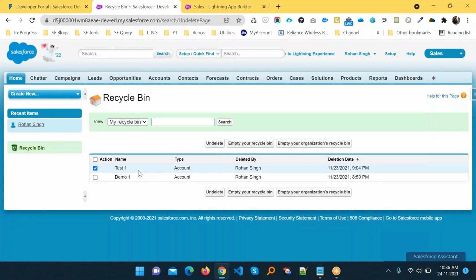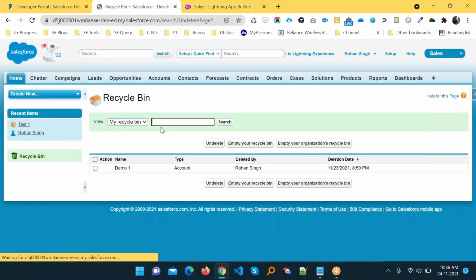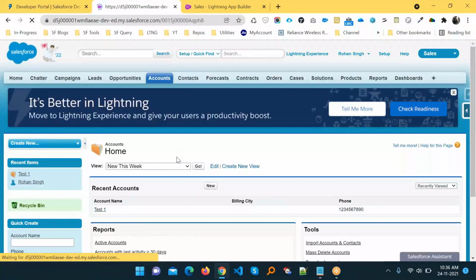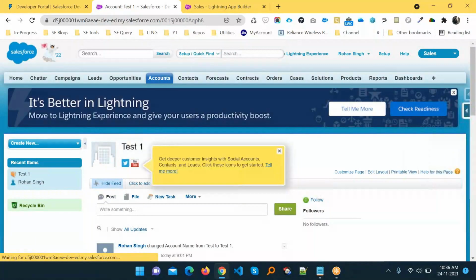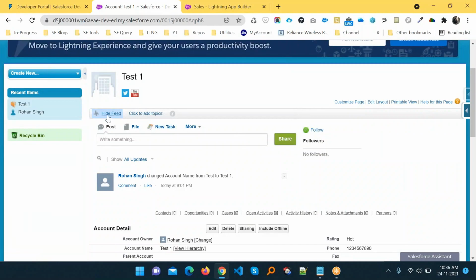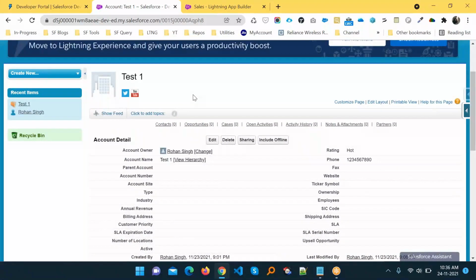So let me undelete test one, click undelete, and you can see my test one under the account records. Here you can see this is the test one, right? So you can recover your account as well. So this is another way, right?